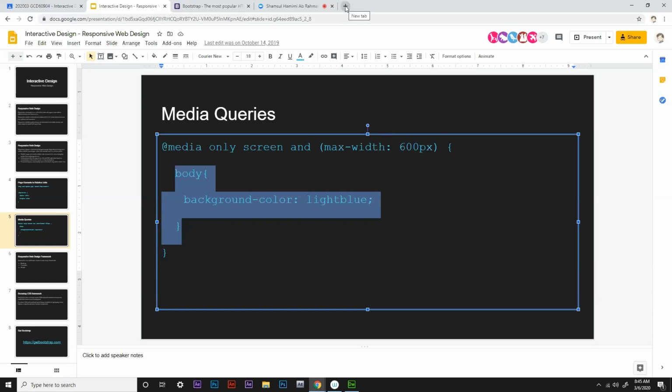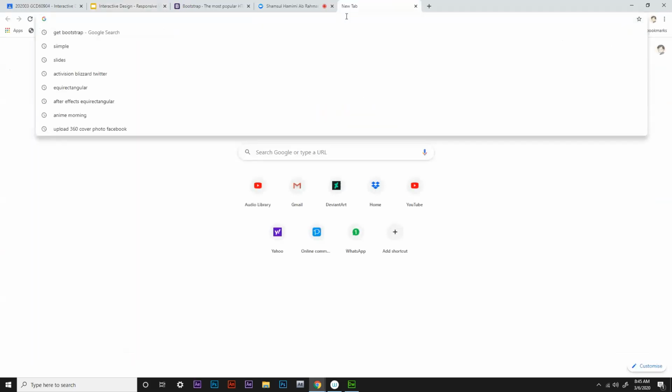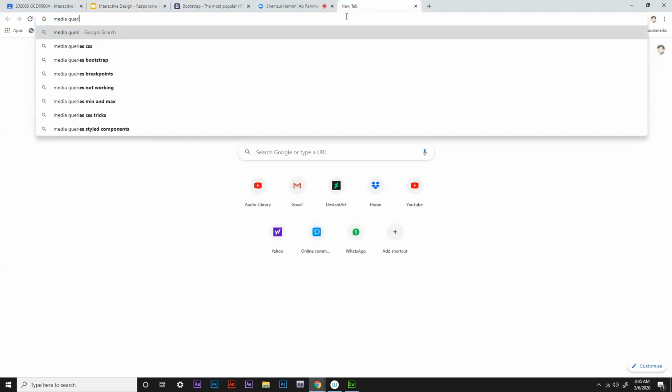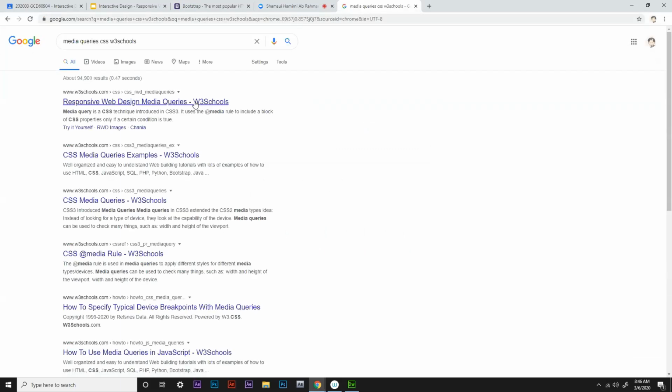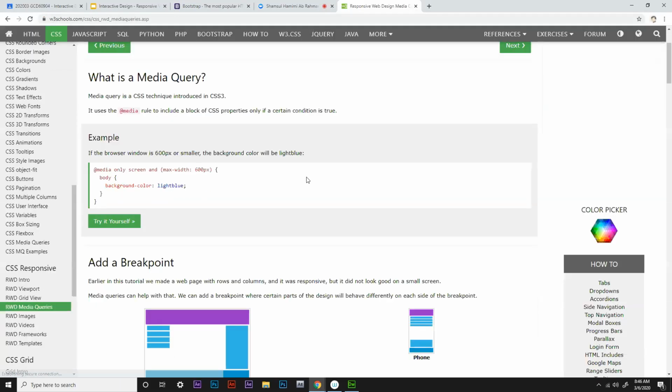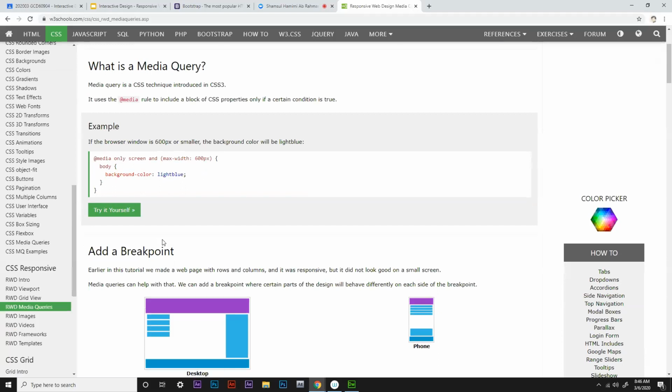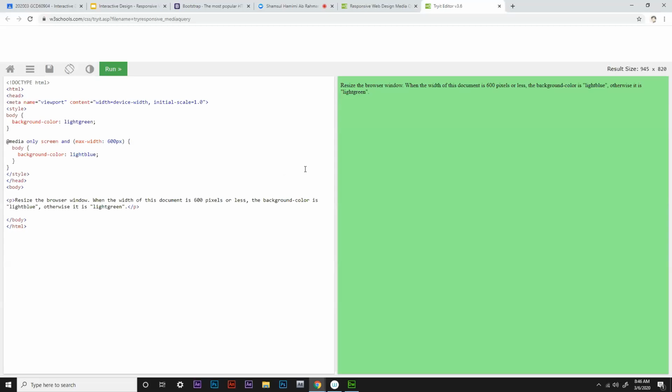So let me quickly show you that media query. Let me just Google an example. Before we had Bootstrap, what we did was use media queries to ensure that our website is fluid or responsive. But since we have Bootstrap, sometimes we may not use media queries.